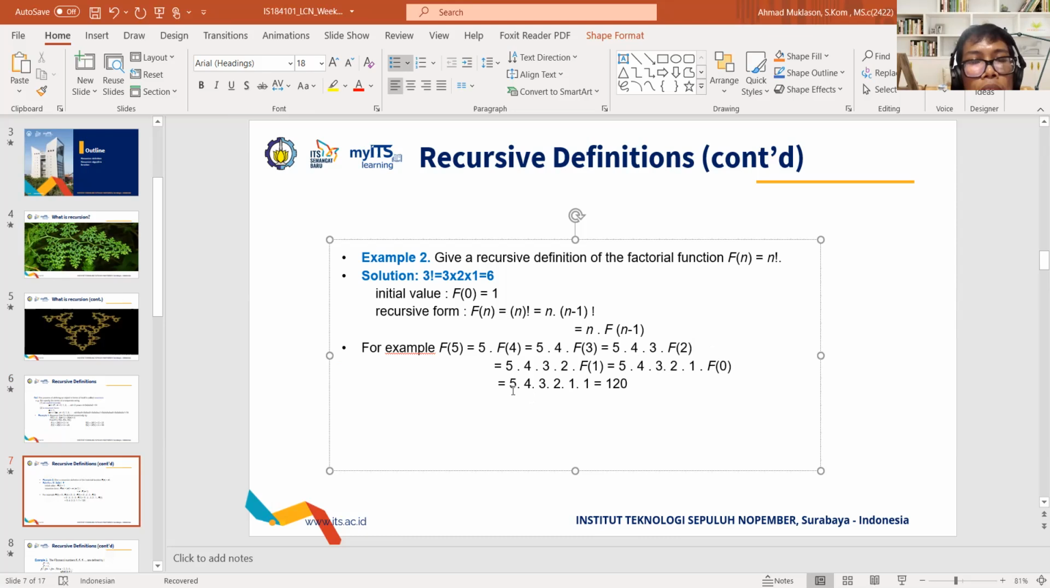So we get this one: 5 times 4 times 3 times 2 times 1 times 1. So we got 120. You can use a cross or a dot; basically it's the same thing.